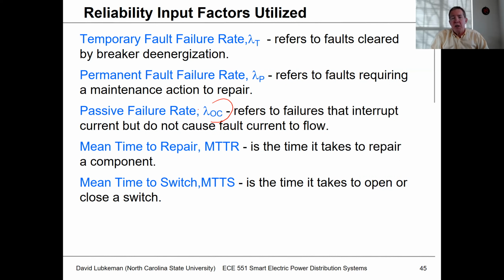As far as the times that we'll be using for repair and switching, we'll have an MTTR. This is the time it would take to repair the component. And then we're going to have an MTTS, which is the time to do a switching action.